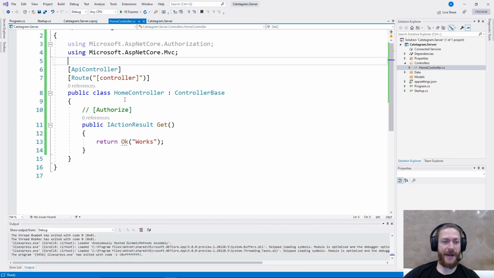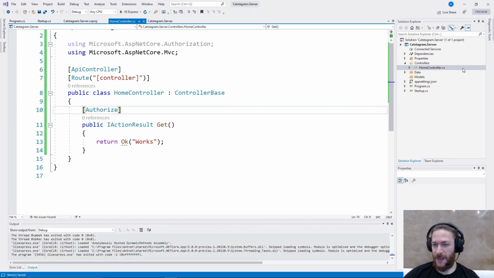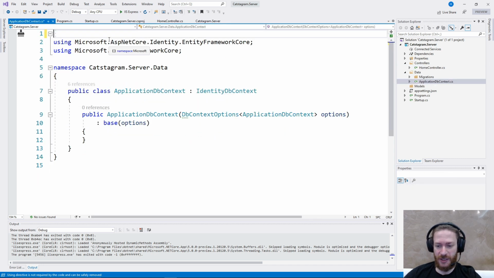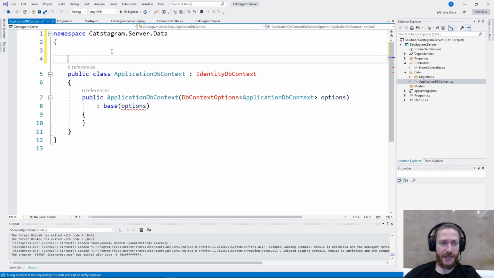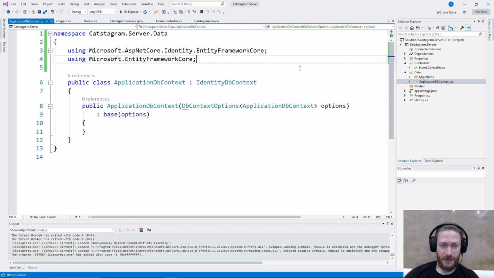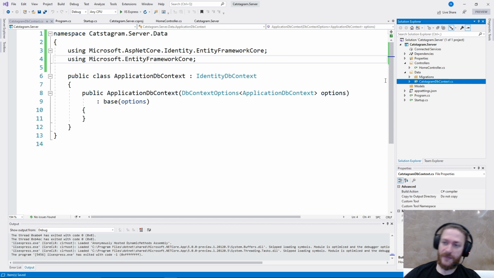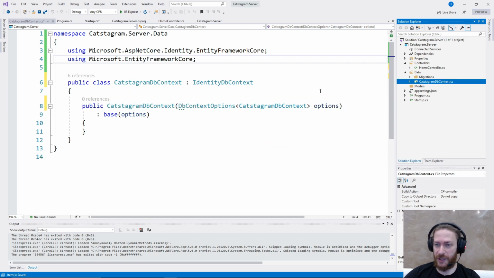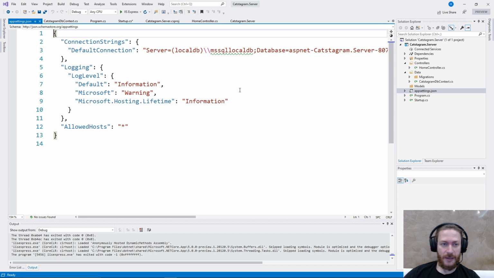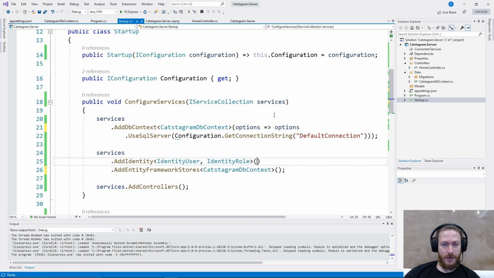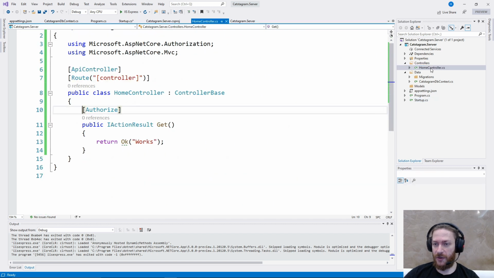So the next thing I need to add is the JWT authorization. For now I have an application DB context here, which inherits from the identity DB context, which is actually quite fine, but I'm going to rename it to Catstagram DB context because application is just too generic. It won't work. No, let's use WillowCodeDB for now. And that should be okay for now.